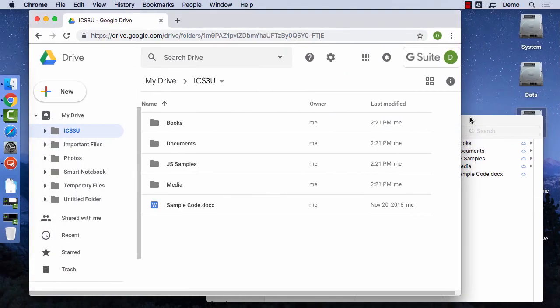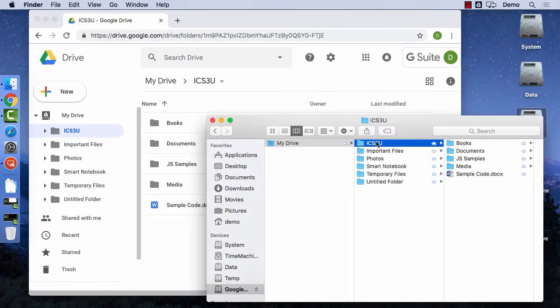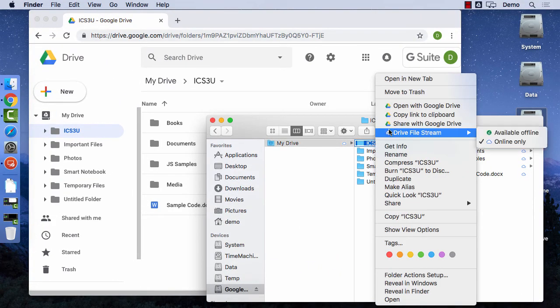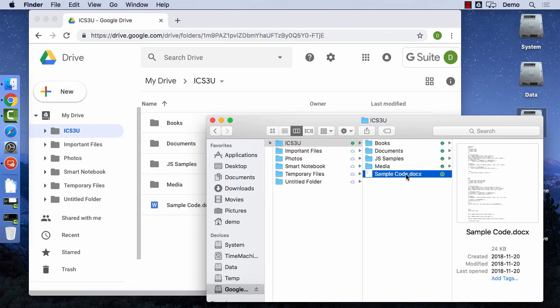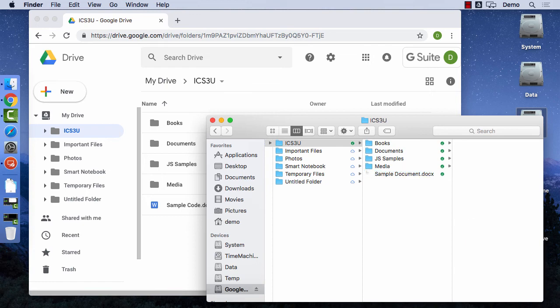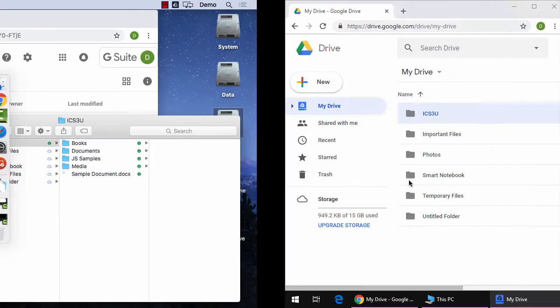On the Mac, I can do the exact same process. I can right-click on my ICS3U folder, Drive File Stream, Available Offline, and now both of those will be available offline on those respective computers. Once I get back on the internet, any changes made to those documents or files will synchronize to the other. So if I take my sample code document here and I rename it to sample document instead of sample code, that will synchronize. If I was offline, it would synchronize the next time I'm online.